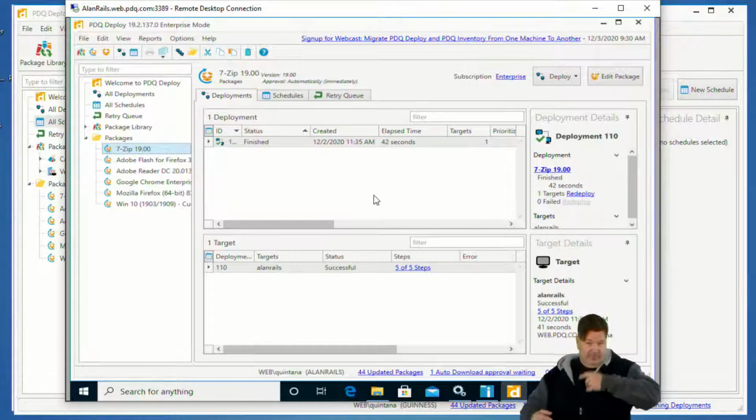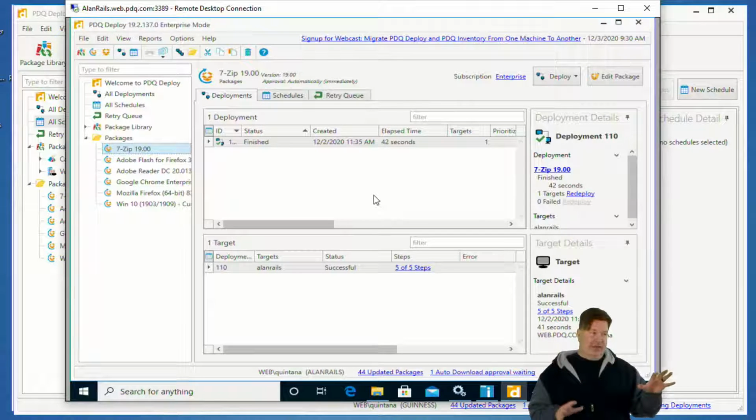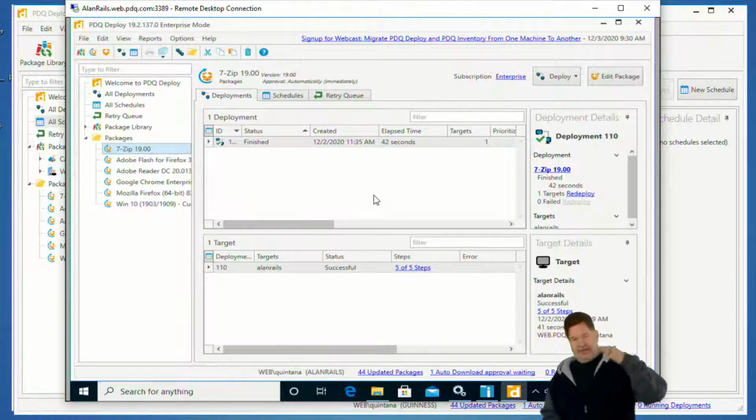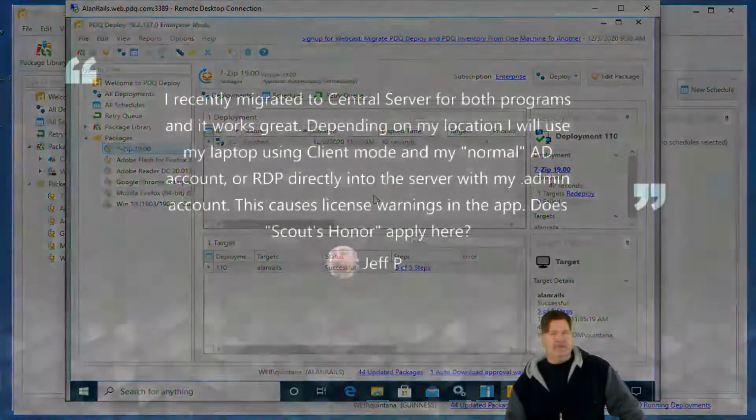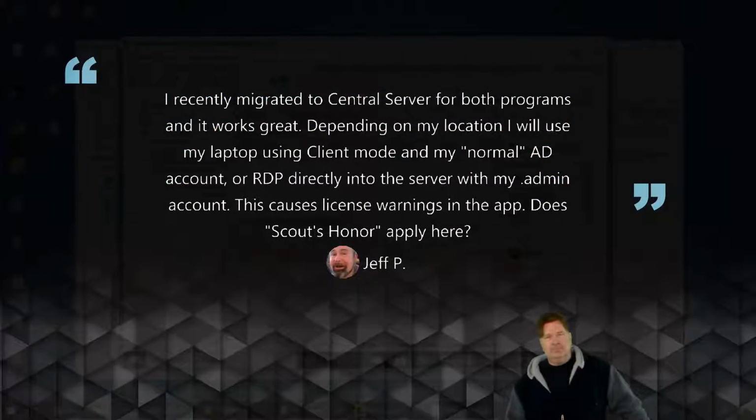Before I put this back and we show you the big database restore and then I take you through the registry and the rest of that, do we have a question that I should hit? Okay. Dear Lex, I recently migrated to Central Server for both programs, and it works great. Depending on my location, I will use my laptop using client mode and my normal AD account, or RDP directly into the server with my admin account. This causes license warnings in the app. Does Scout's Honor apply here?